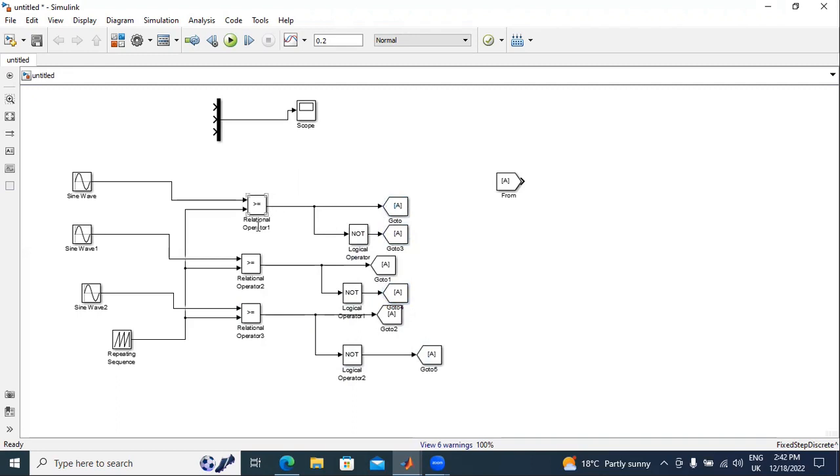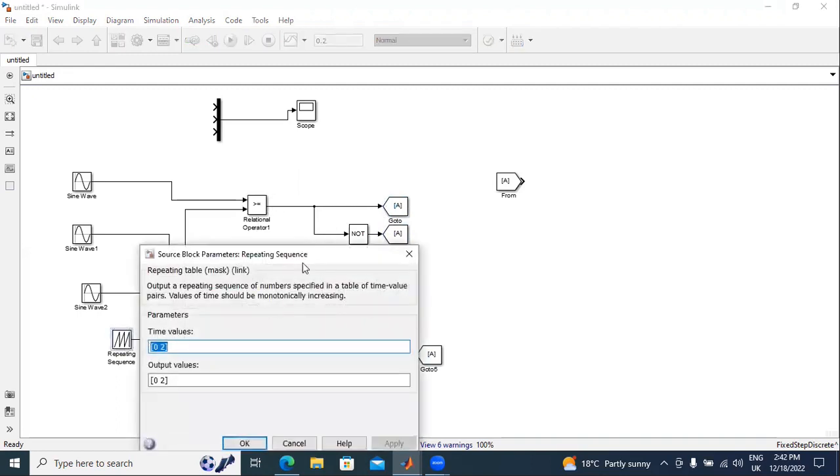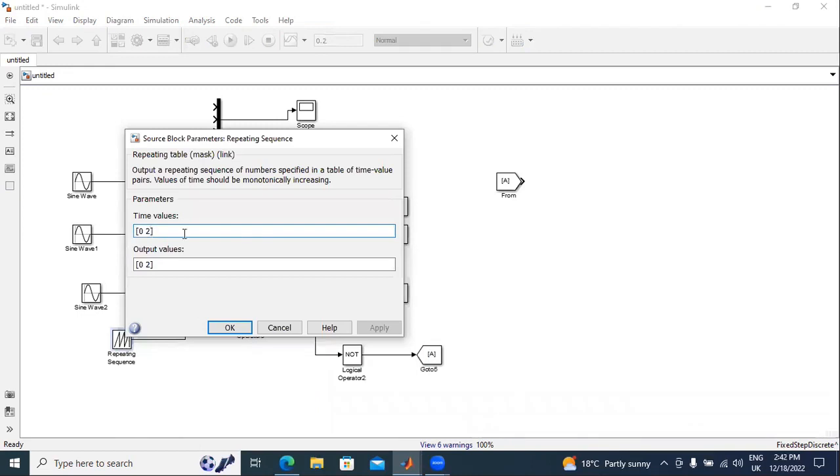Now I will change the repeating sequence values. I will apply three values: 1, -1, and 1. I will apply frequency 0, 0.5, and 1 by 1000 edges frequency.